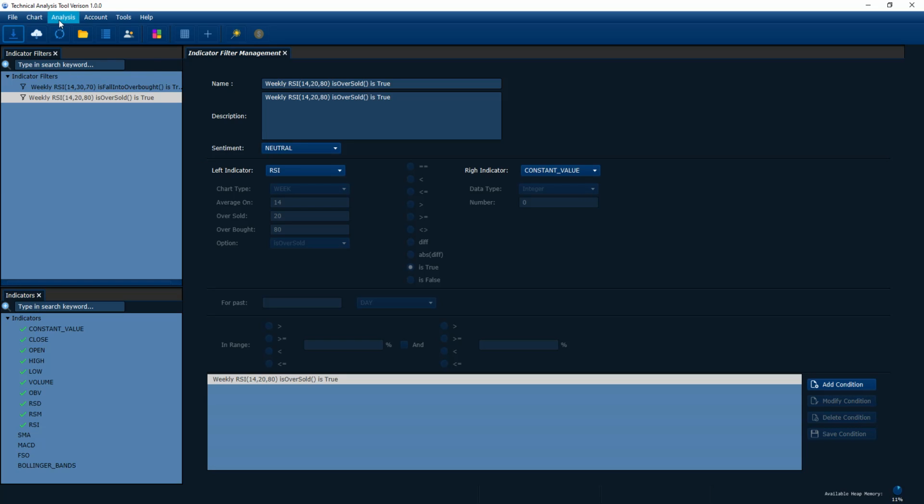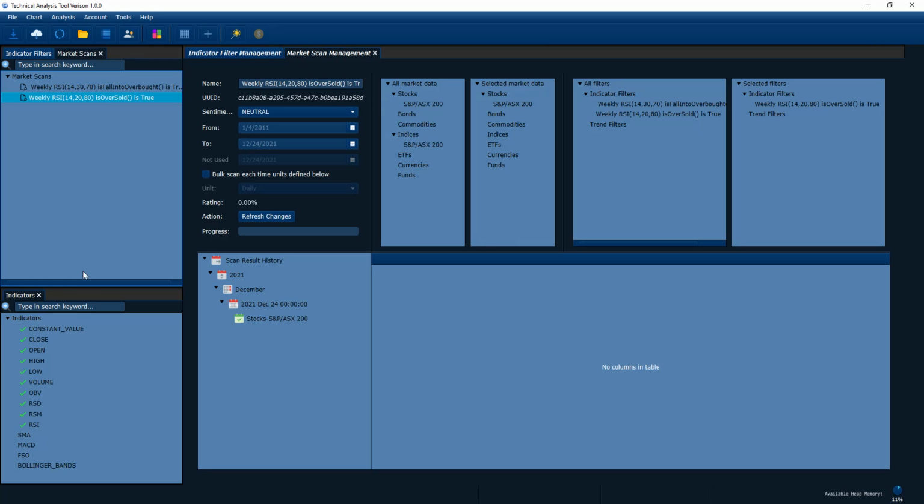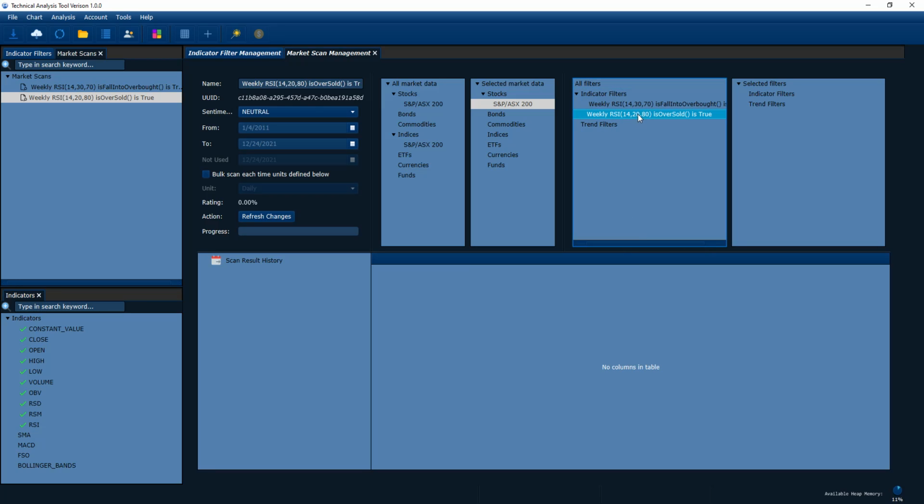Once we finish that, we have finished creating this filter. With this filter, we can create a market scan. In order to create a market scan, we have to go into the market scan management. As you can see, I already created one here. Let's delete our old scanning results. Everything's empty. Select the market you want to scan, and also pick the right indicator filter. We have two already, so let's just take this one, is oversold is true.